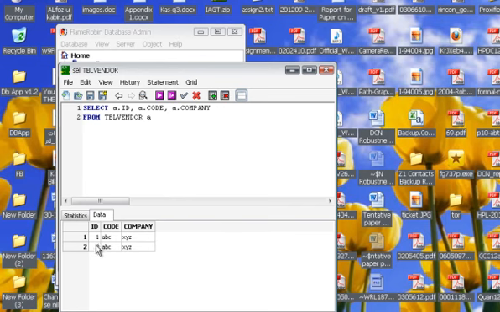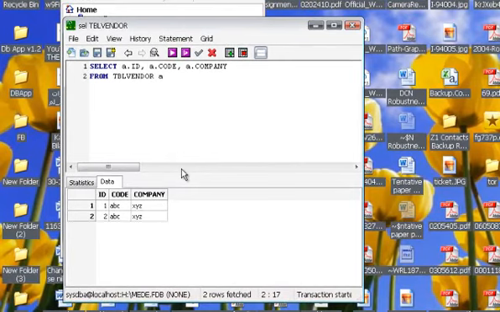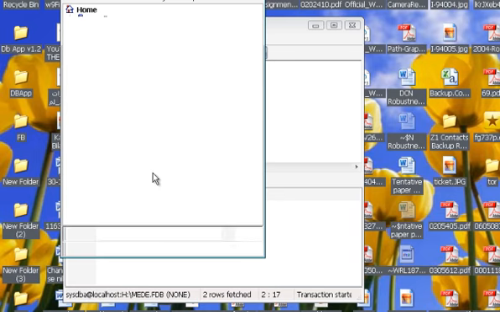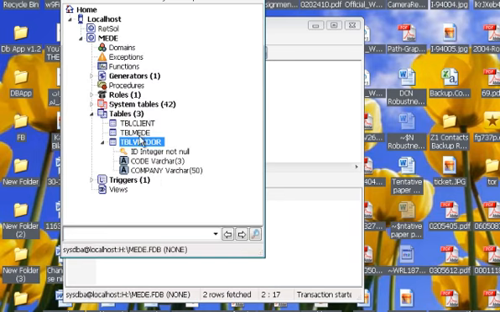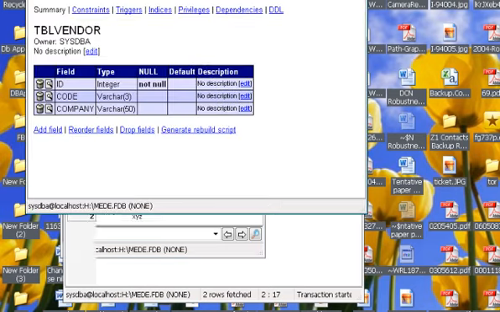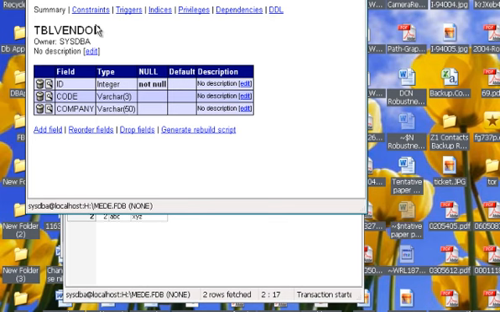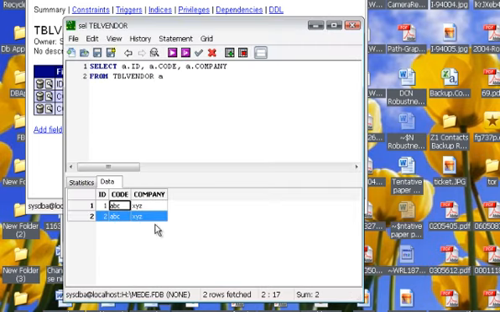Now here comes another problem. As we discussed, our code field must be unique. So there are two ways, as we discussed before. Either we can make it a primary key, or we can make it unique. So let's make this field a unique field. Again, click on the TBL vendor table definition, and click. Now go to the constraints, but before that, because it will give us an error, let's delete the duplicate entry.